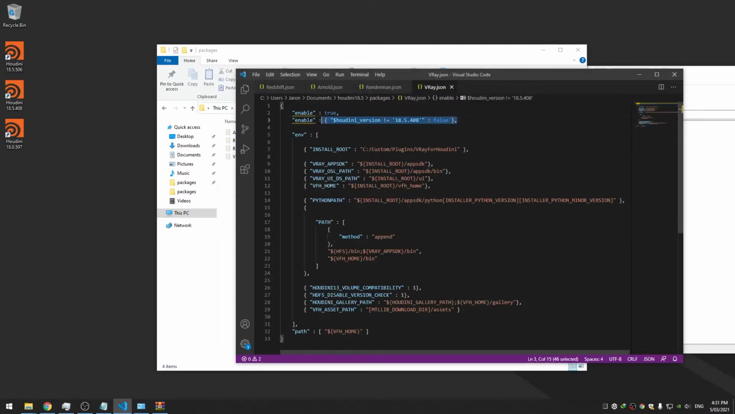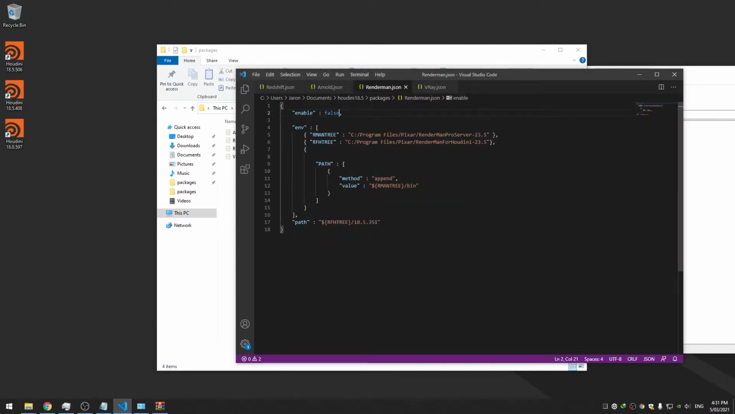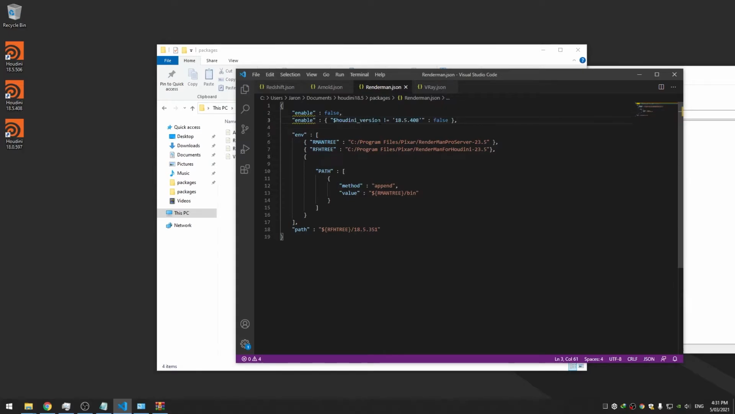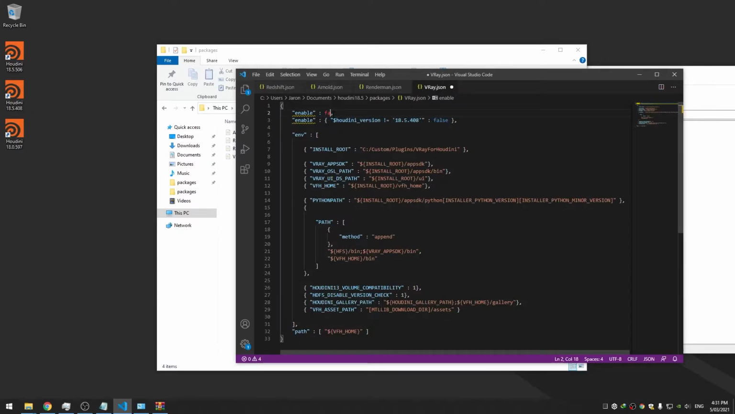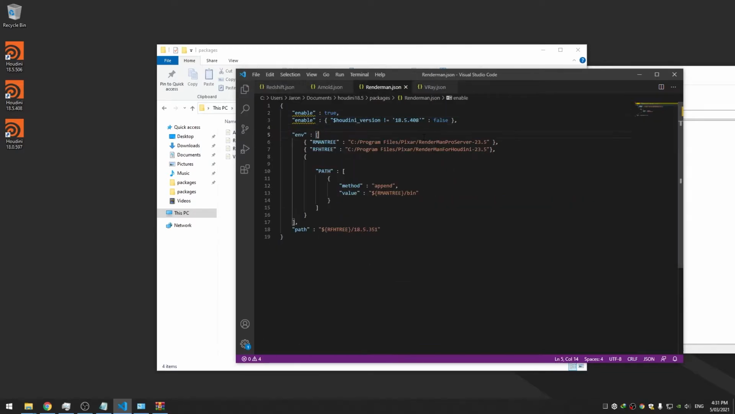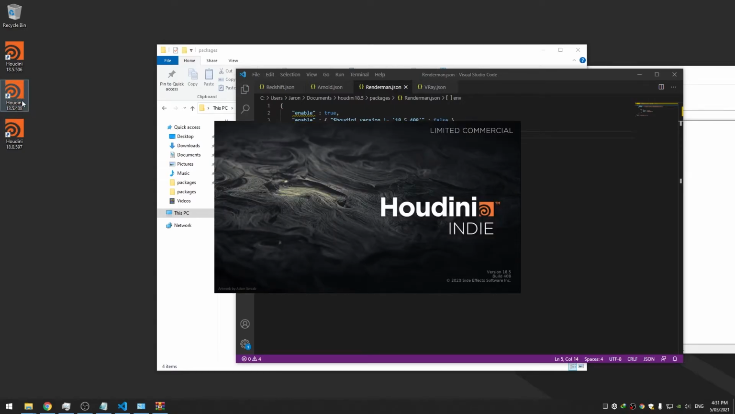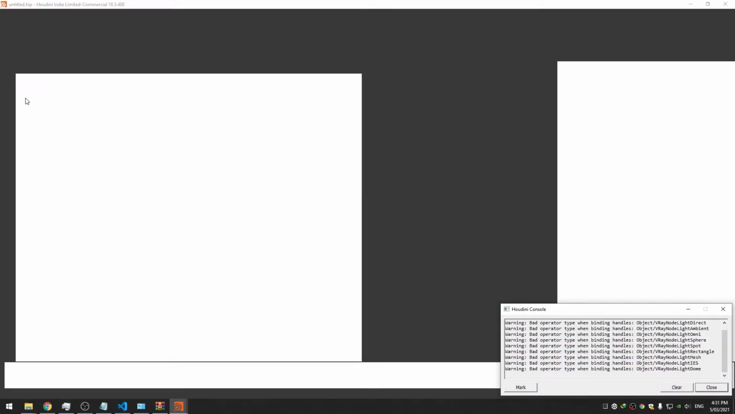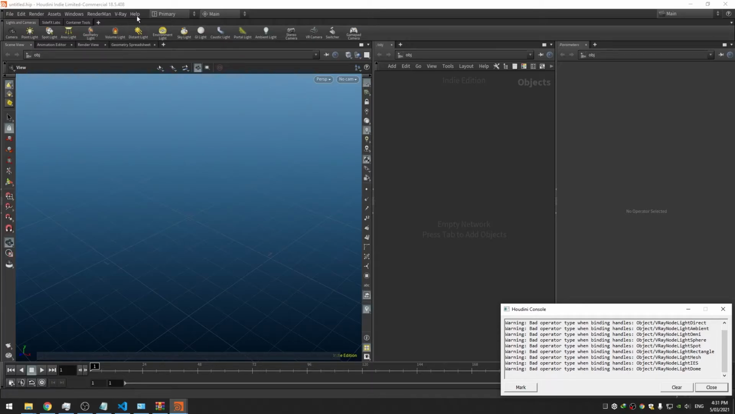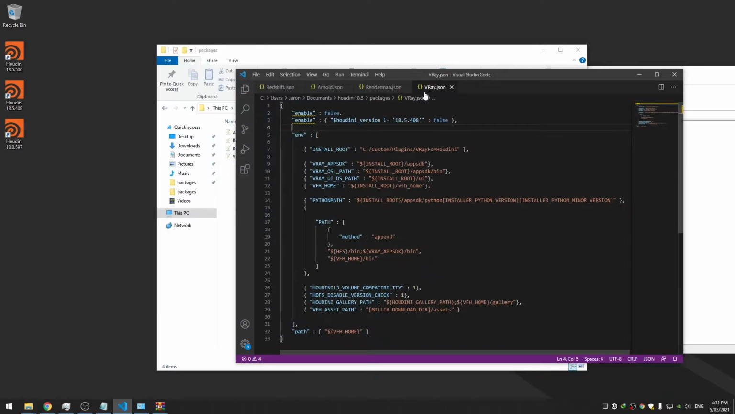So I'm going to say enable, if it's this one, then turn it to false. I'm going to set this to true. I'm going to turn this to false. Then I'm going to run Houdini 18, the production build. And we can see that V-Ray is trying to run as well. So let's go back. What's happening here is this is overriding it as well.